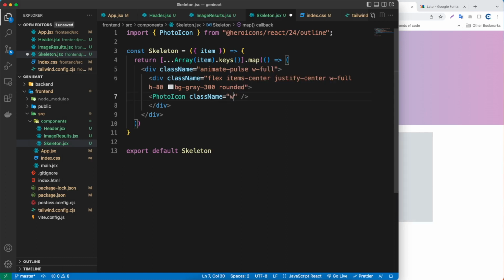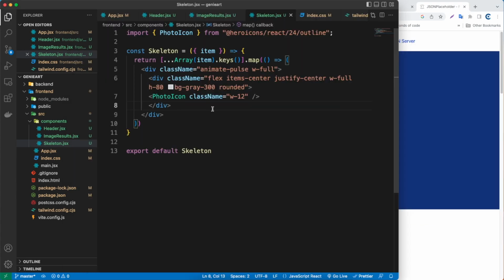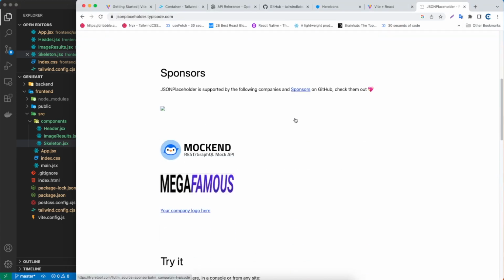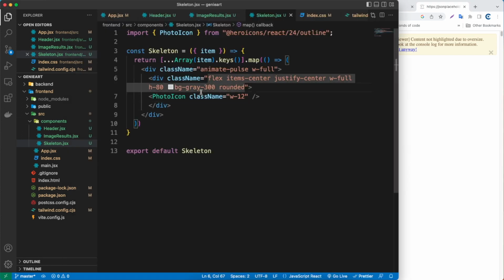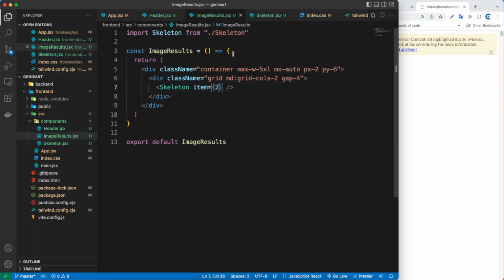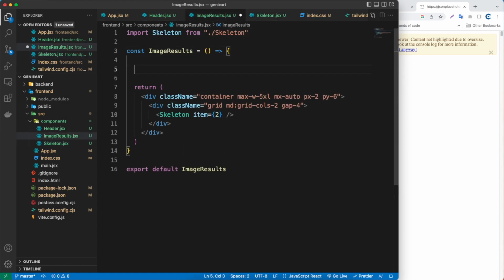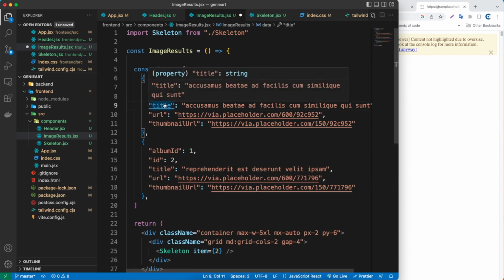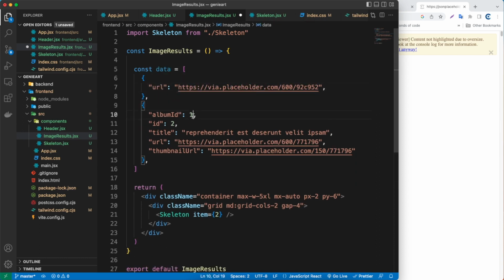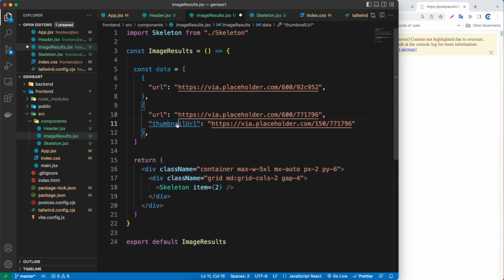Let's do width, I want to do 12, I think. Let's save, and here we go. So first I want to go to the JSON placeholder, and I'm going to grab the image. So let's go to photos here, and basically I'm going to copy 2 images. Okay, this one. Let's just copy that, and I'm going to put that into the image result here. So here, let's say const dataset equals an array with 2 images here. Okay, so I just want to remove the title, everything here. We just have the URL of the image.